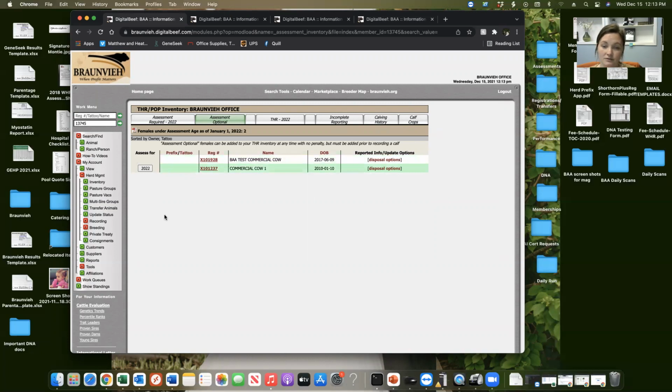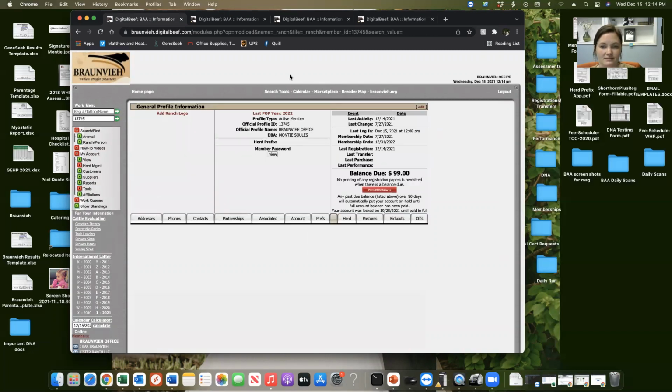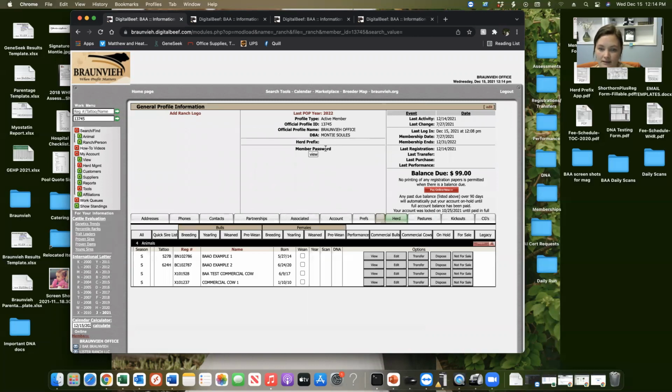All right. So once you do all of that, come back over here to your navigation tabs. Clicking view underneath my account gets you to that same profile area. And again, here you'll see your balance due. You can pay it all at the same time. You can send a check, whatever you're most comfortable with. And once that's taken care of, you should be able to register your 2022 calves when that time comes, and you should be all set for the year.